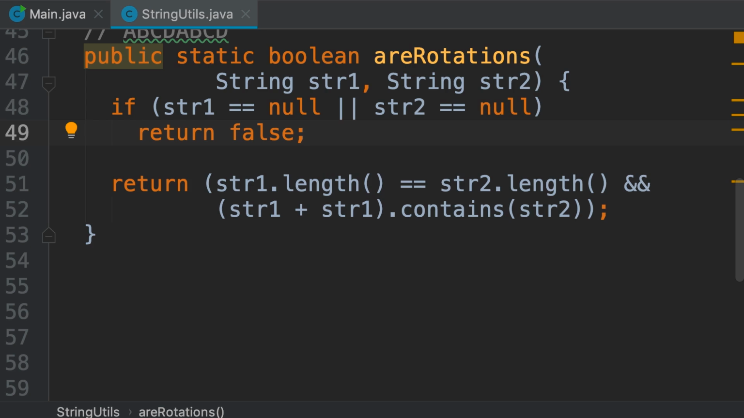Now, what if the input string is really large? Let's say it has 1 million characters. As part of this concatenation, we need to allocate space for storing 2 million characters. That's a lot of space. So in that case, it would be better to use a for loop and compare the characters in both strings. I leave it up to you as an extra challenge. Next, we're going to look at removing duplicates in a string.